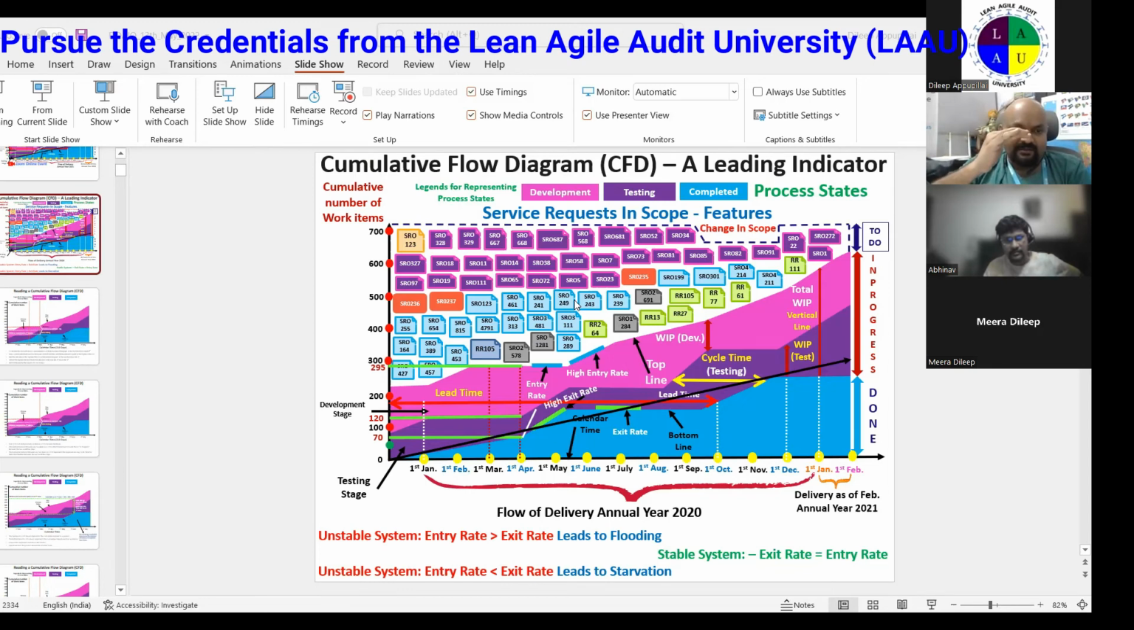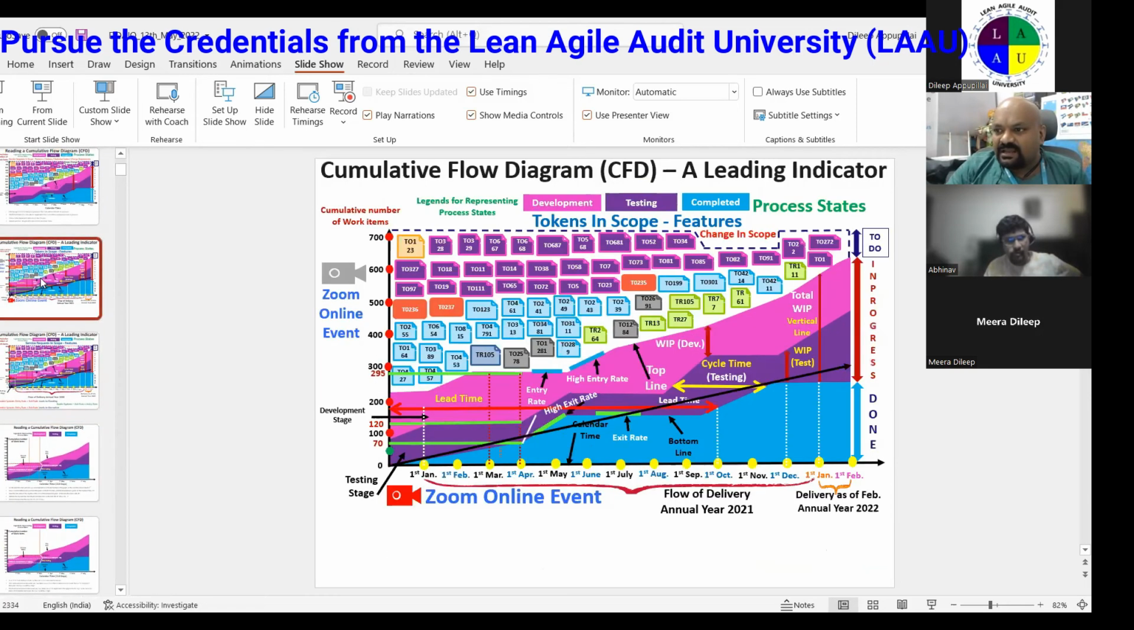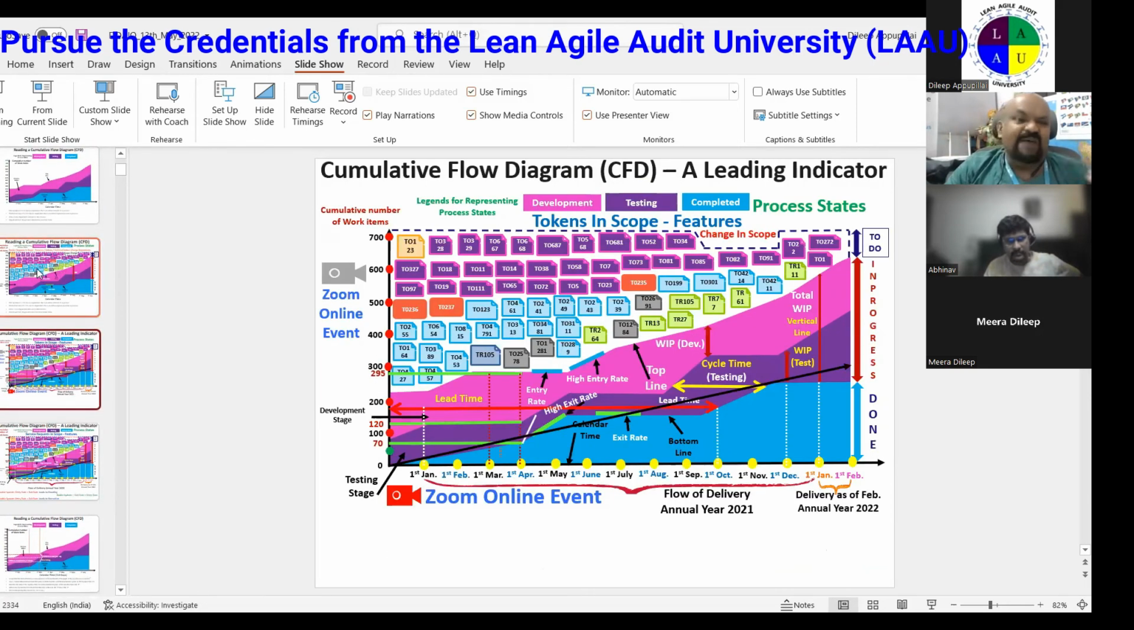And when we do all that, it is a very interesting one. It is a leading indicator. Other than that, this is also another one, and these are all different snapshots.